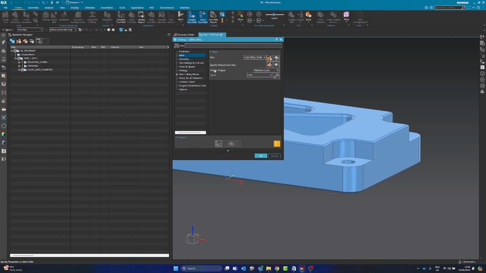Okay, so here you have machine cycle or single moves. Machine cycle will try and replicate, dependent on your post. If you're using a Heidenhain post, for example, it's going to try and replicate cycle 203. Or if you use Fanuc, it's going to replicate whatever their drilling cycle is, and the same for Siemens.